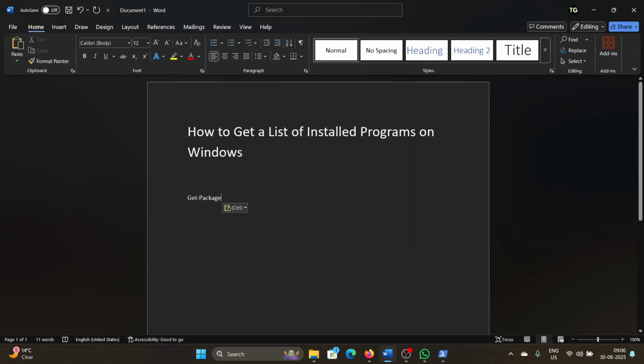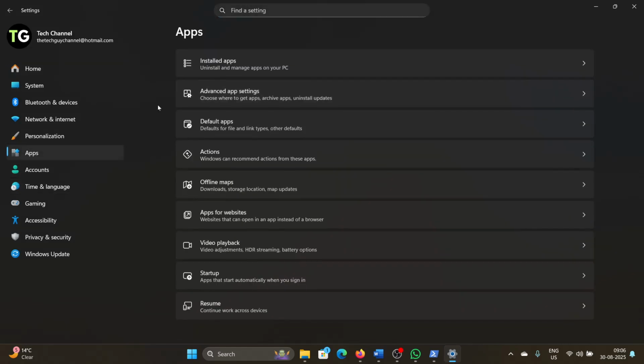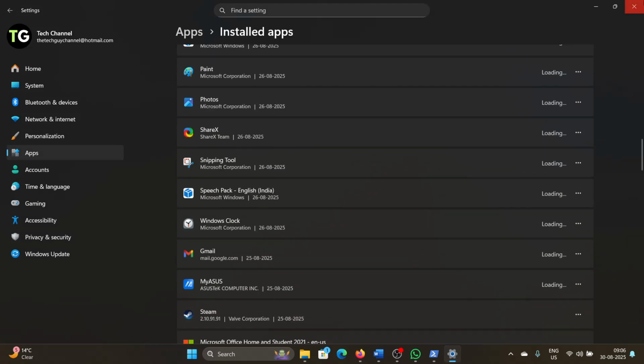But if you want a better way to look at this list, then simply right click on the start button, select settings, go to the apps tab, select installed apps, and then you'll find all the apps here.